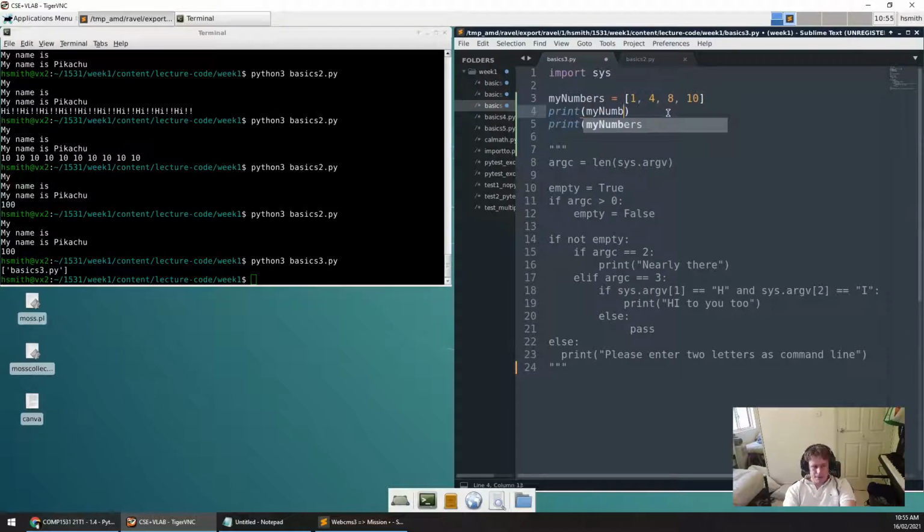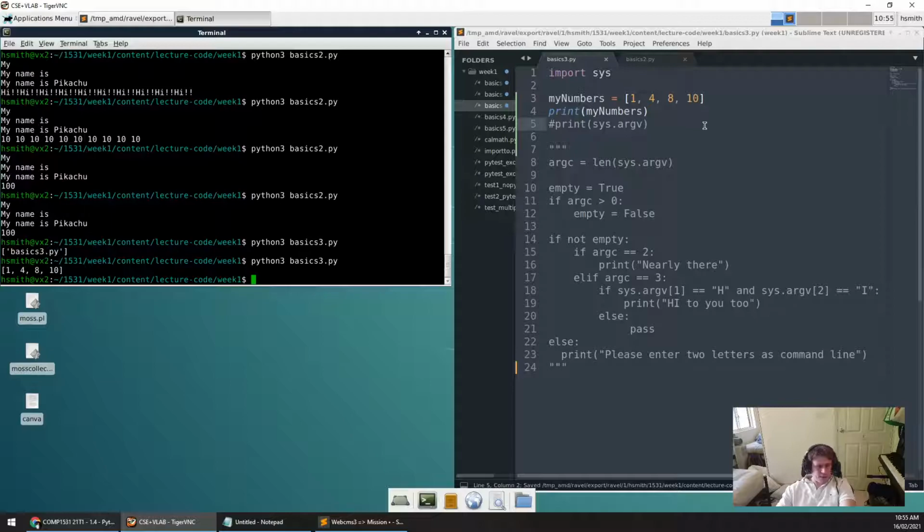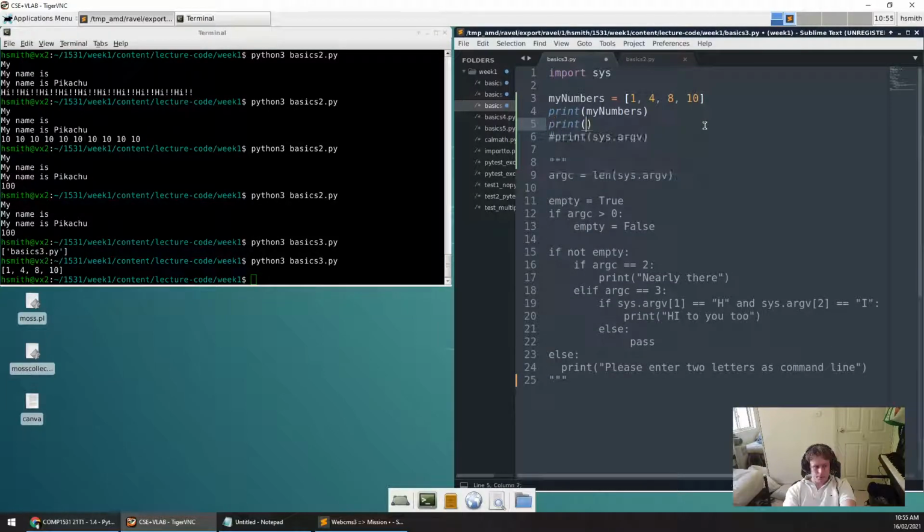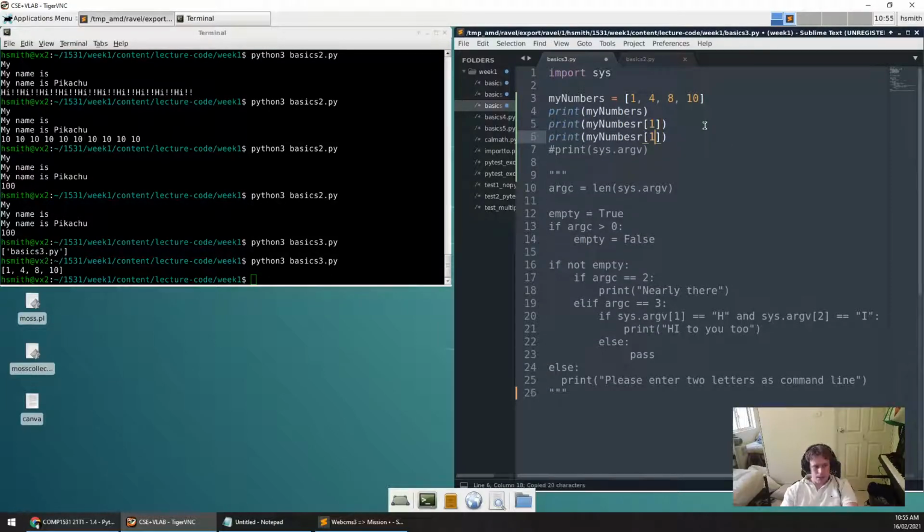But in Python, I can make an array of numbers like that. You know, there's my array of numbers. I can print out a specific number. My number's 1, my number's 2.